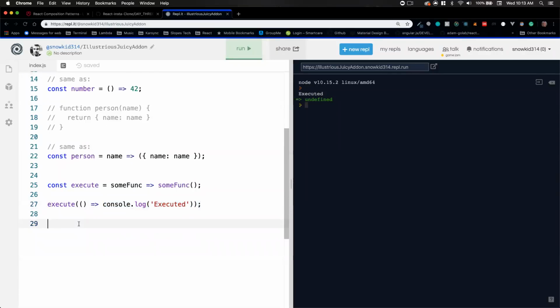But what we want to understand is that this anonymous function that's getting passed in here, when we invoke execute, we're going to invoke that anonymous function. Or whatever function, it doesn't have to be an anonymous function, whatever function we pass in here, it's going to get invoked.